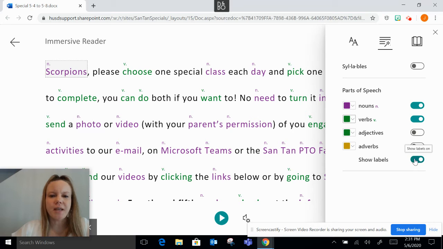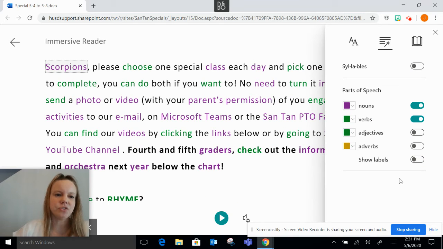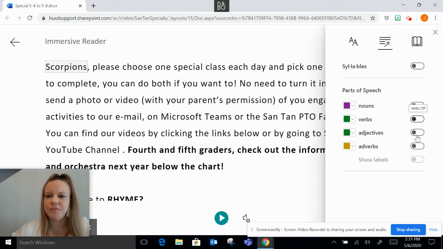Down here, the show labels. Notice that here it says scorpions with an N above it, so we know that's a noun, and the verb right here is green. If we didn't want to show that, we could take that off and it will just show the colors. But once this is not here, it might be harder to figure out what part of speech it is. So I'm going to turn these off so that I can show you. Actually, I'm going to leave a couple of them on.